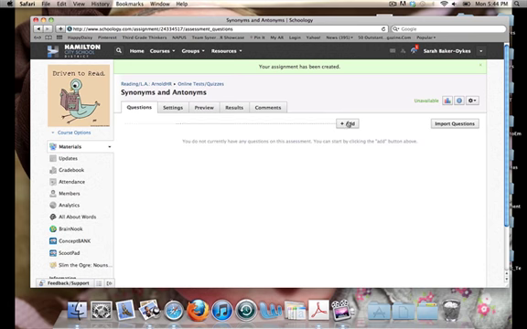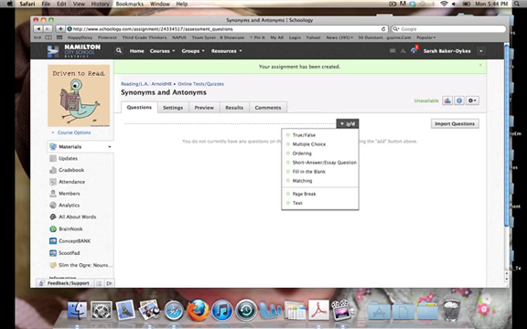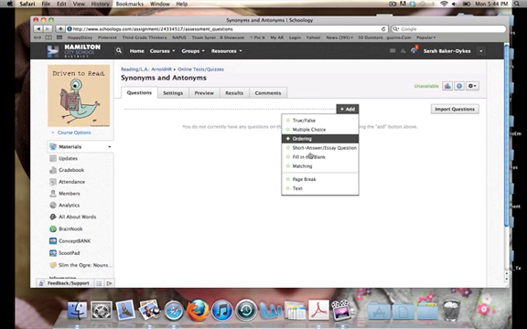And from here, I can add all kinds of different questions. I can add a true-false, multiple choice, and ordering if you're putting things in sequential order, a short answer or essay question, fill in the blank, or matching. A lot of times I will do true, false, multiple choice, and then maybe one essay or short answer question, because you have to go back and check those.